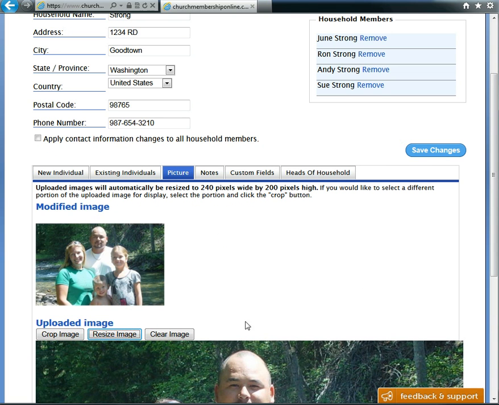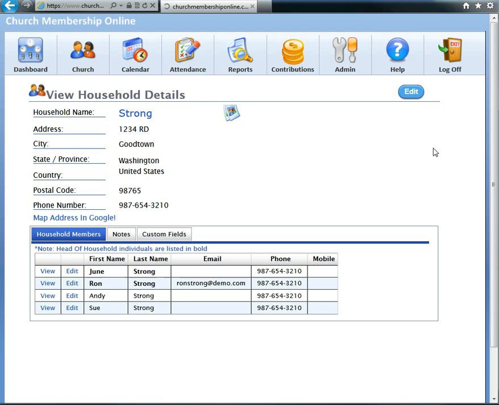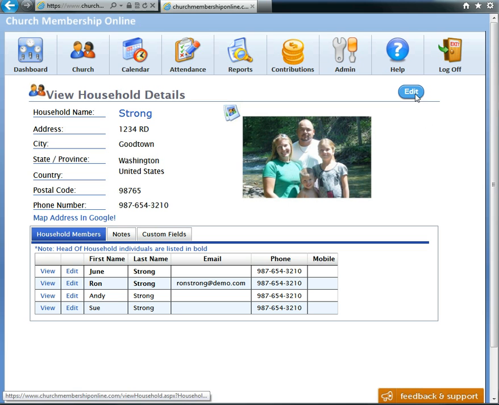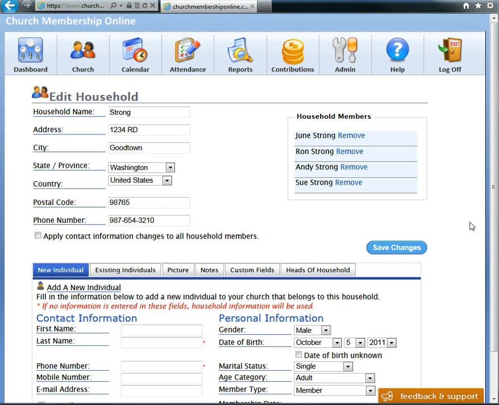Once it's uploaded, then click the Resize Image, which is a pretty handy tool. That will save it in the correct size as well as format. And once you're done, click the Save Change button in the upper right of your screen. Sometimes you'll have to scroll over a little bit if the picture you initially selected to resize was a large picture. You can also add notes.